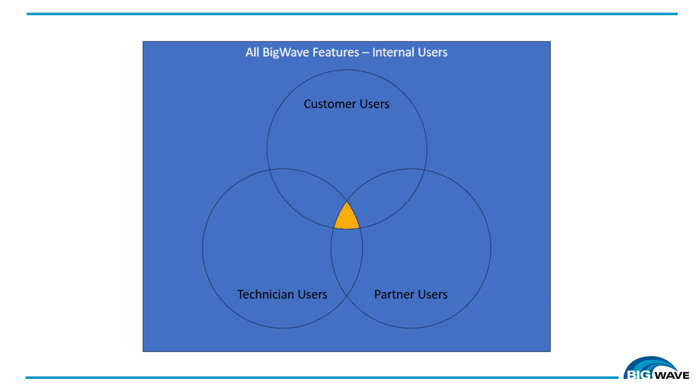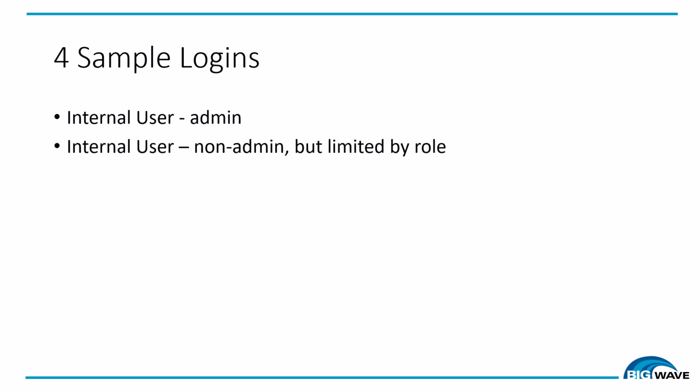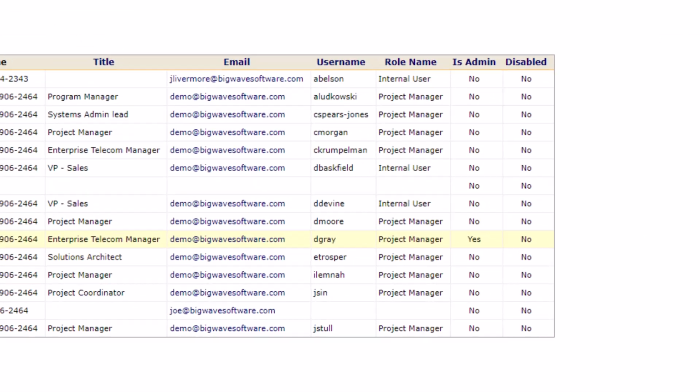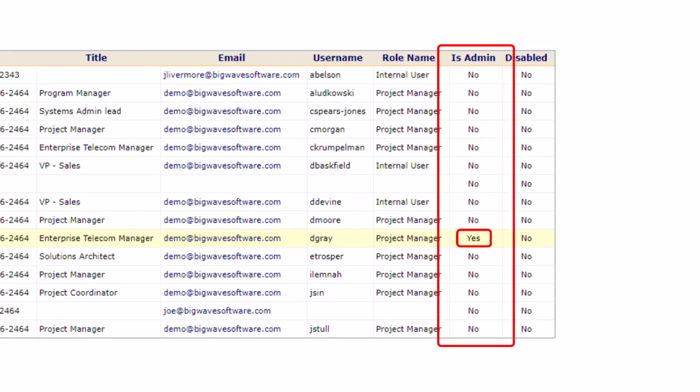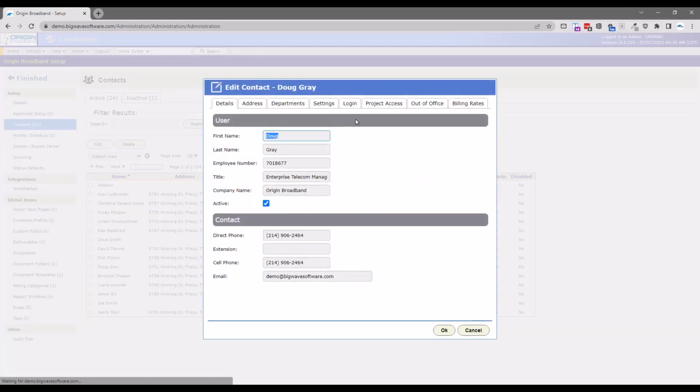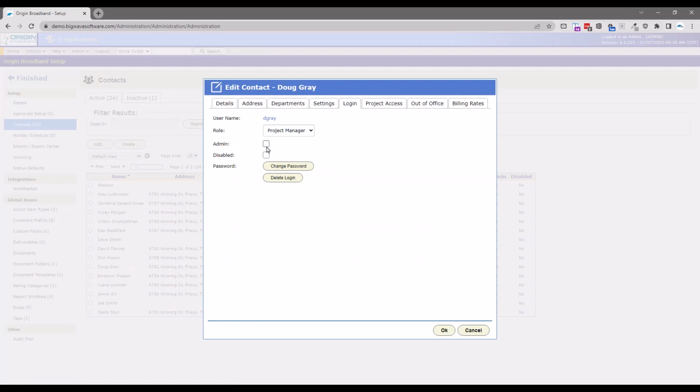A good way to see this in action is to log in as different types of contacts. I will use 4 example logins comprising of an internal user that's an admin, an internal user that's not an admin, a customer user, and a technician user. Looking at the contacts I have on my demo site, you can see Doug Gray's login is designated an admin. Just for reference, you can change this setting by toggling this checkbox on a Contacts Login tab. Also, notice Doug's role is Project Manager.